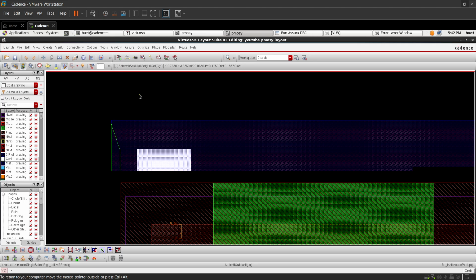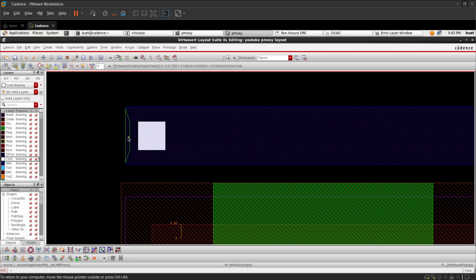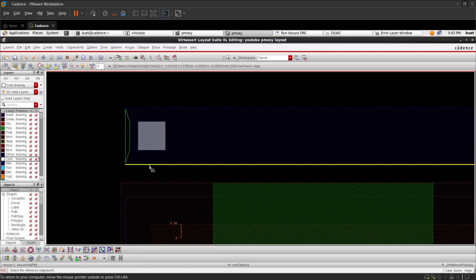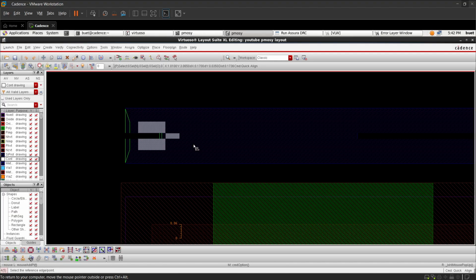Next thing, you are supposed to copy your contacts. Whatever spacing we have been looking into over here, the same spacing has to be followed for the upside and downside, for your entire layout. Just keep that in mind. Make it 0.06. Okay, done.